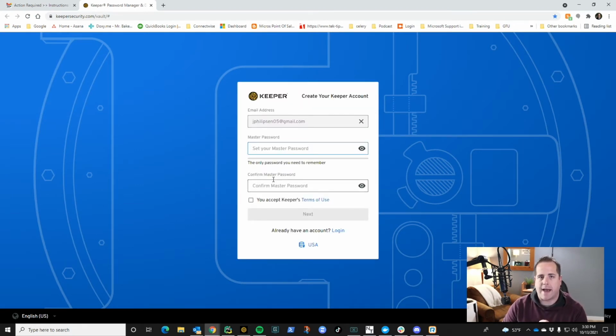And then you're going to put in your master password. This master password is really important. You want to make sure that you make it secure, but it's also something that you can remember, because this is the one password that you have to remember to get to all of your other passwords. So go ahead and put in your master password twice, and then we'll have our account created.